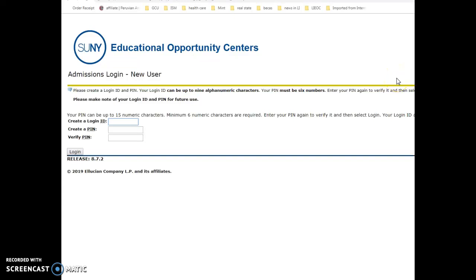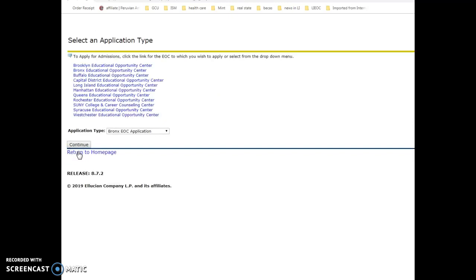And then you're going to type first name and then your last name. And don't forget to also type a numerical character. PIN, it has to be 6 digits. And you're going to type the same PIN again, verify PIN. And you're going to click Login. Here you're going to find LIOC application, and you're going to click Continue.